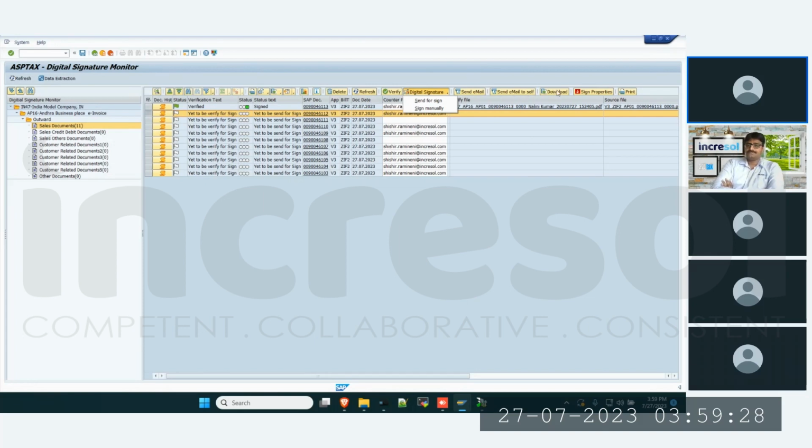The next thing is the download functionality. Once your documents get signed, you can download all those documents and keep them in your respective folders or Google Drive, whatever it is. Coming to the signed properties, I will tell you after some time. The next thing is your print option. The print option is nothing but you can take the printout directly from the screen only.